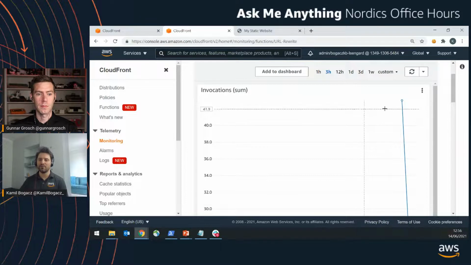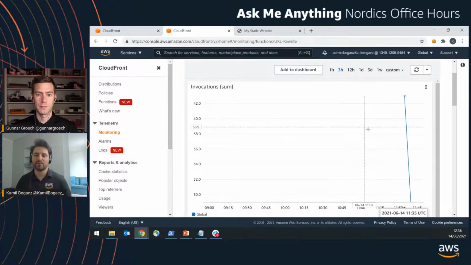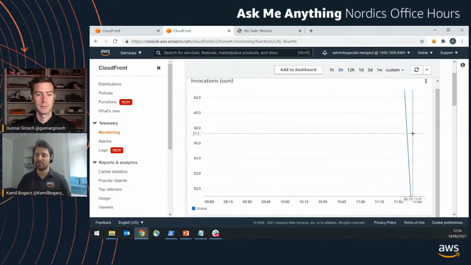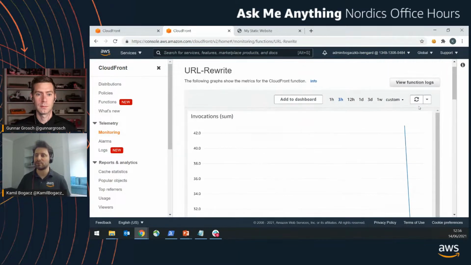All right, so here you can see, maybe let me just zoom out a little bit. There are a couple of useful things. So first of all, invocations. So you can see at what scale, how many invocations per minute you have. So you can see the spike as I was running that. And it's also global metrics, so invocations globally.